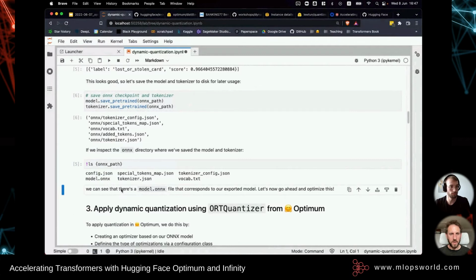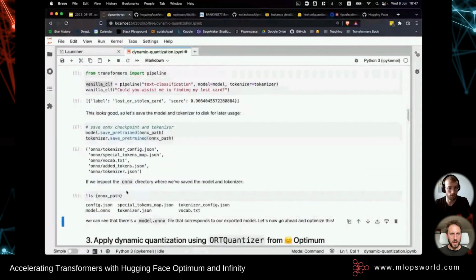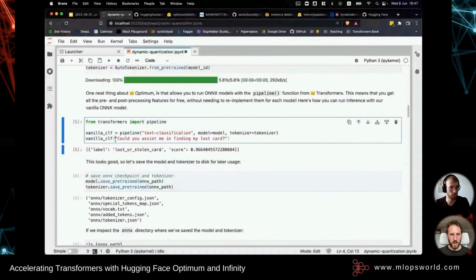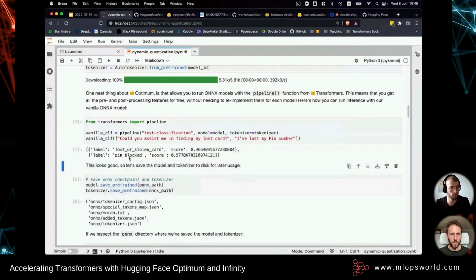Okay, so are there any questions at this stage, Philipp? The only question came in by Chris: can the pipeline accept a list of inputs? Yes. So, for example, I can do something like this: "I've lost my PIN number," something like that. Now if we feed this, it will process them, and in this case, it's just doing it on the CPU, so it's going to process them sequentially, but you can also do GPU batch processing if you use the GPU part of ONNX Runtime. Great question.